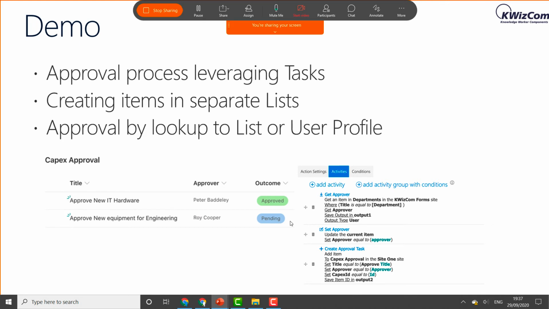Now, for simplicity today, I'm looking up to a separate list, but we can also go and query other data sources. So, for example, I could go and look at the SharePoint profile service and look up someone's manager, for example. So if you're interested in that scenario, do reach out and we can walk through how that one will work for you.